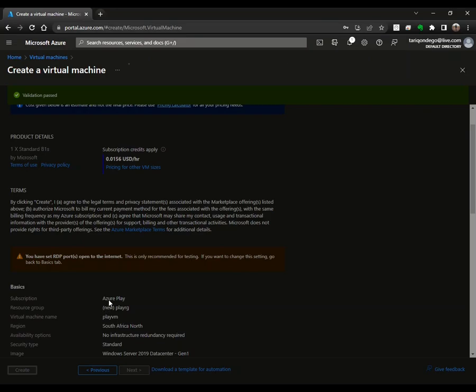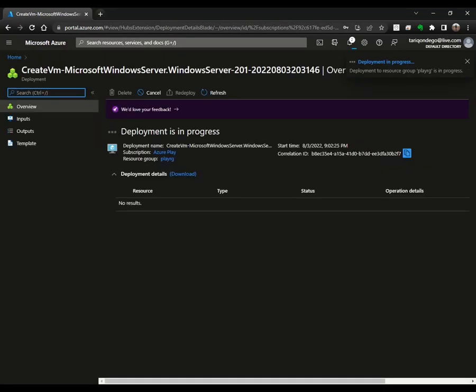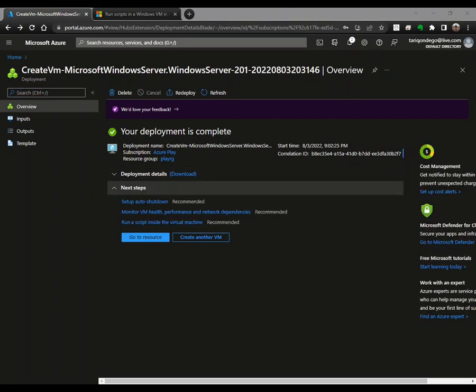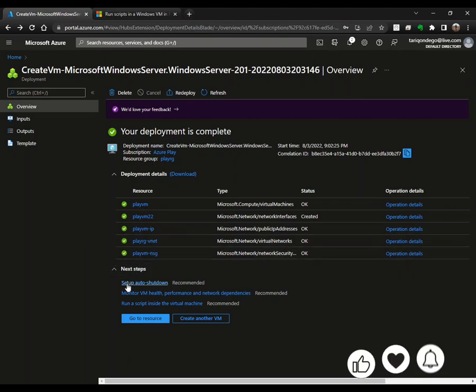This will take you to the deployment page that displays the deployment process and all the resources being created for this virtual machine. It normally takes a couple of minutes, so I'm going to pause the video at this point and get back once the deployment is complete. And now that our virtual machine is ready, click on Deployment Details if you wish to see all the resources created linked to the VM. Besides the virtual machine itself, Azure also creates a network interface, a VNet, an IP, and a network security group for the VM. Azure also provides a set of recommendations for you to consider.